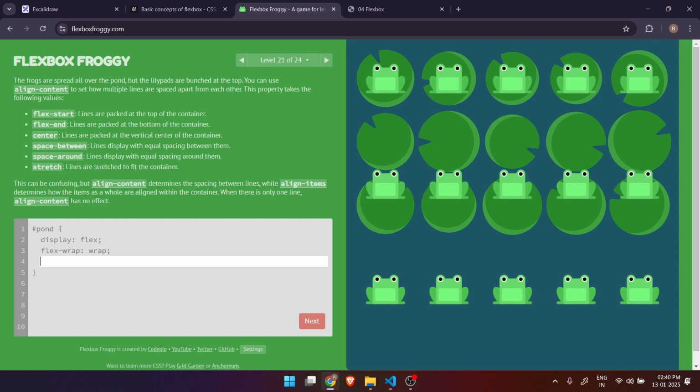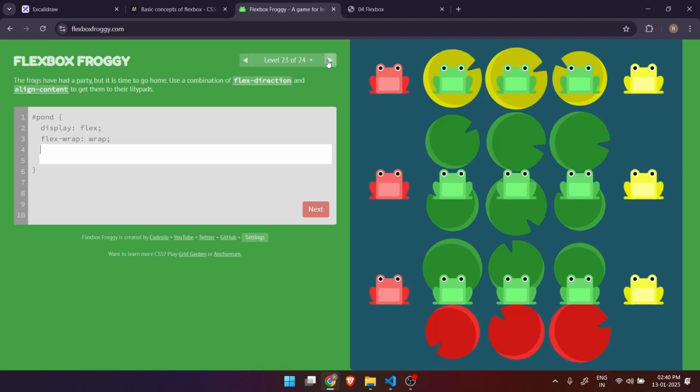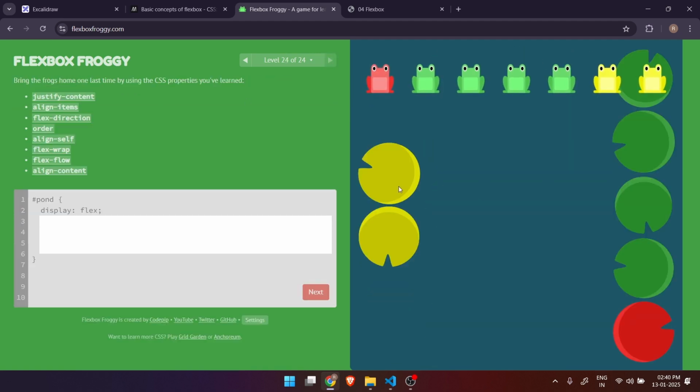Now we have align content. We are not going to use that again. And this one also needs align content. We do not need that right now. And if you really feel like you need to know it and you have to clear this level for your satisfaction, just go and learn align content. But it's not that important right now.